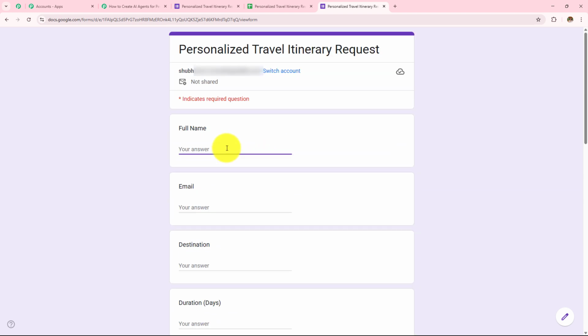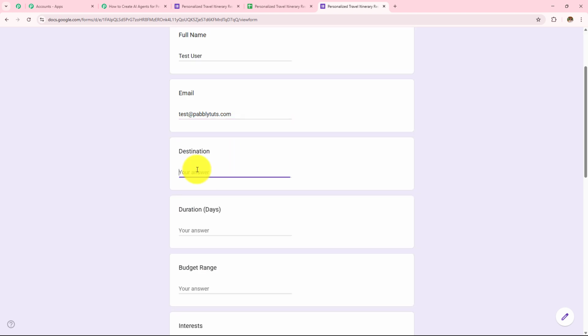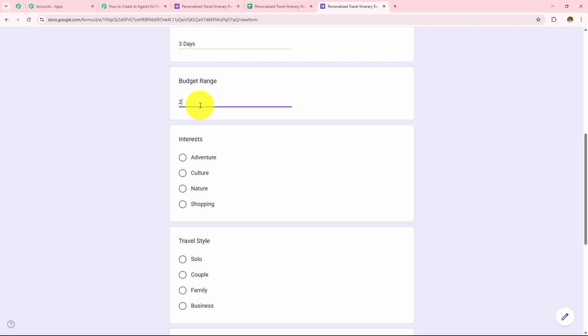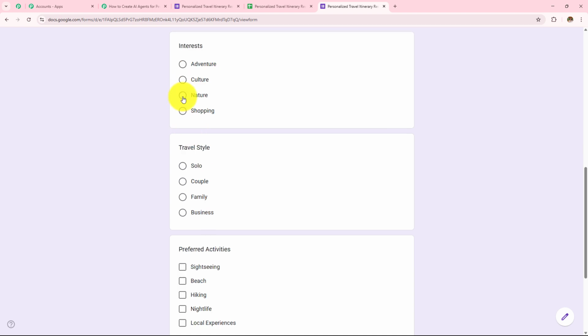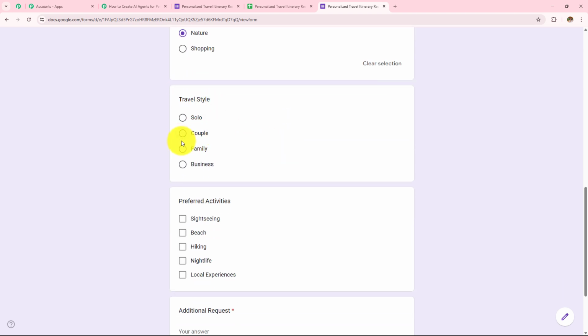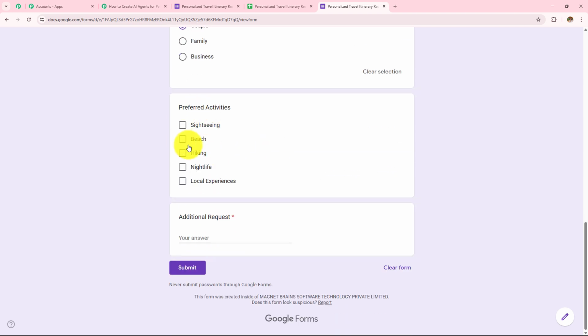So here let's say my first name is test, my last name is user, email address is test@pablitudes.com. Now the destination is, let's say, Goa. The duration is 3 days. The budget is 25,000. The interest is nature. Travel style is couple. Preferred activities, let's say beach. And the additional request: please give suggestions on cultural activities of Goa.